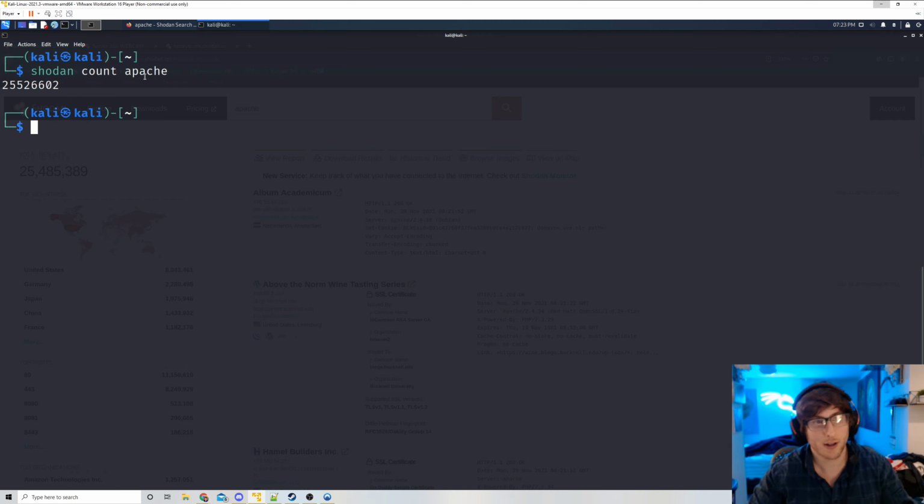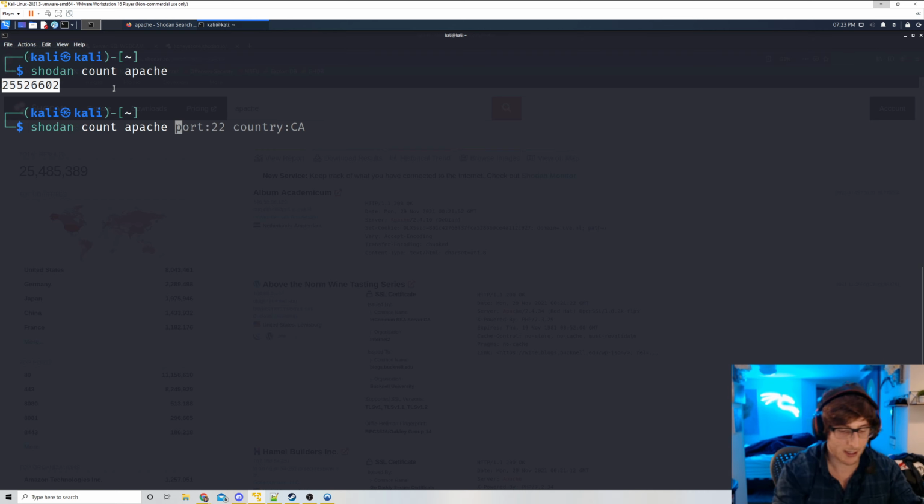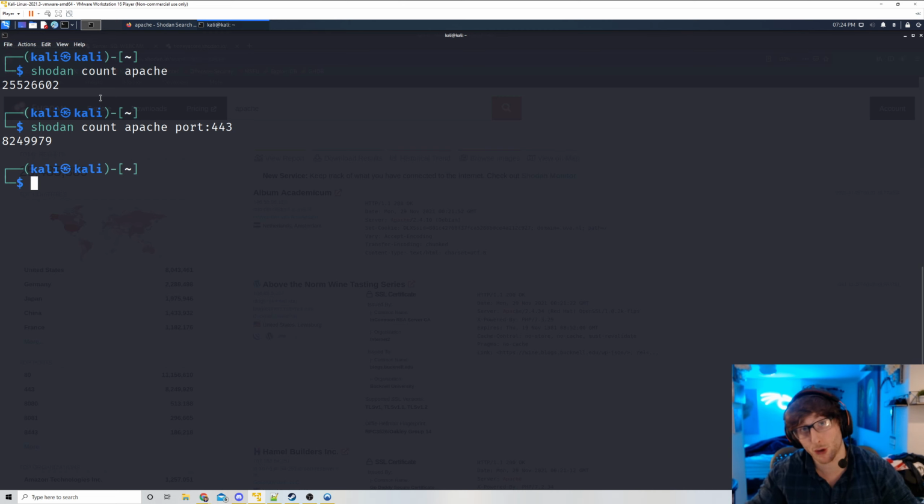And when I hit enter, right, Shodan's going to go through. It's going to count every single system it scanned that is deemed as an Apache system, and it's going to spit out this number of 25 million systems. Now, I can build off of this. As you see here, I could put in ports. I'm going to do port. Let's do 443. I'm going to check how many of these Apache systems have port 443 or HTTPS up, right? In this case, it is 8 million of the 25 million from previously.